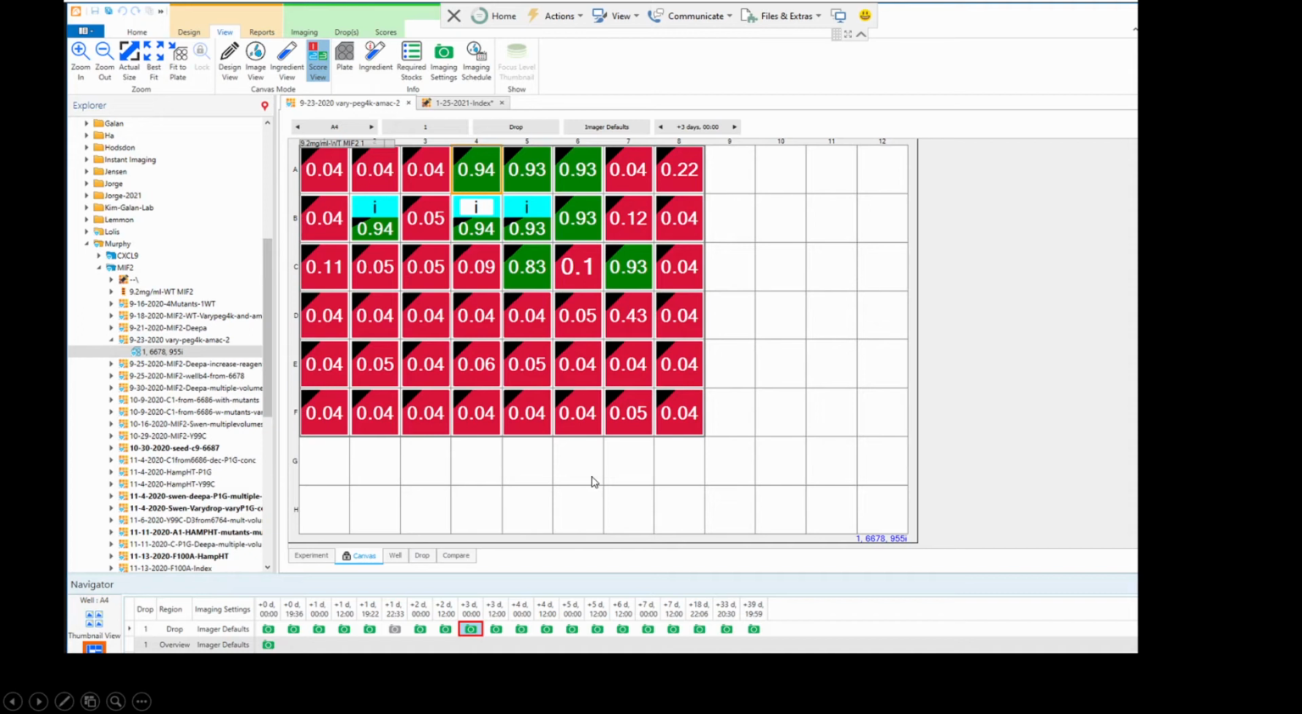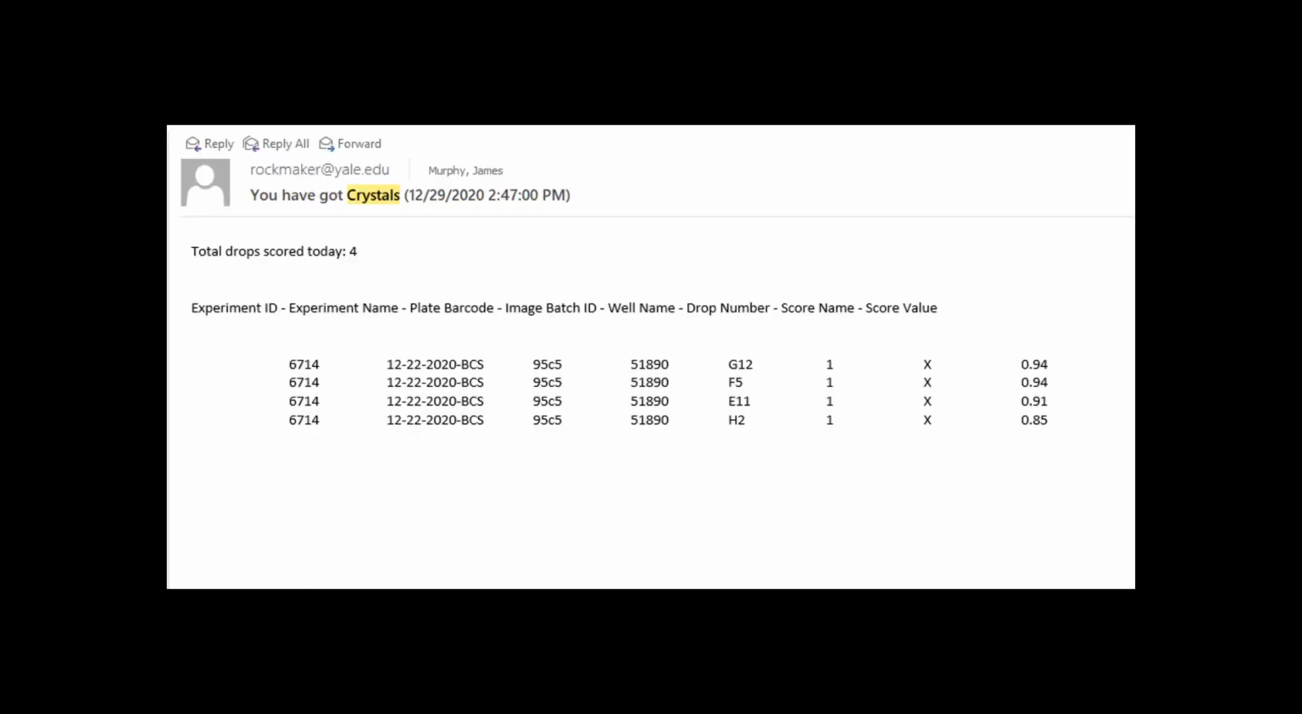What's also nice is that there's an email server built into the program, so it will email you if it finds what it thinks is a crystal every time it images a plate, which is nice because if you're very busy, you don't have time to look at your plates, or it's a plate that's been in there for a while and all of a sudden there's a crystal, it will tell you. So that's a nice feature.